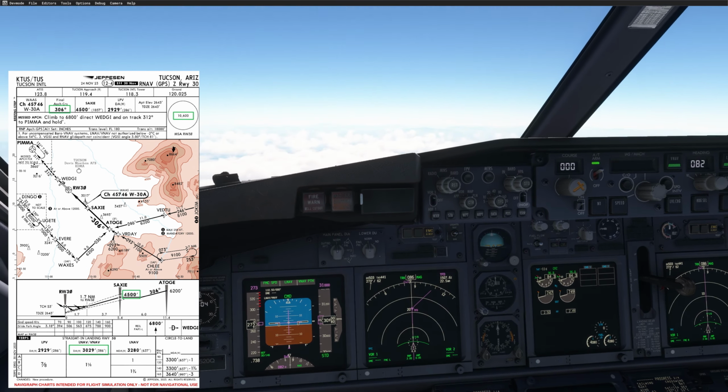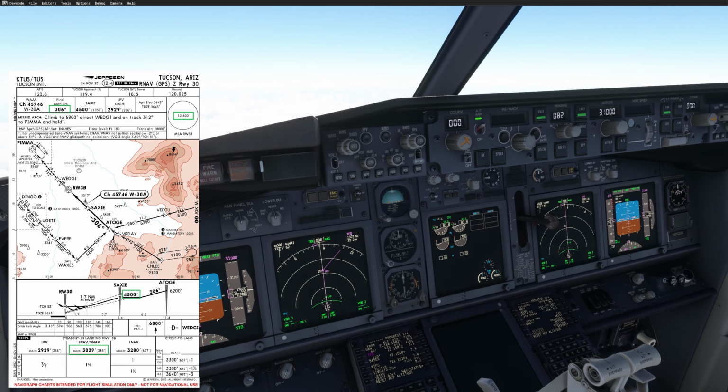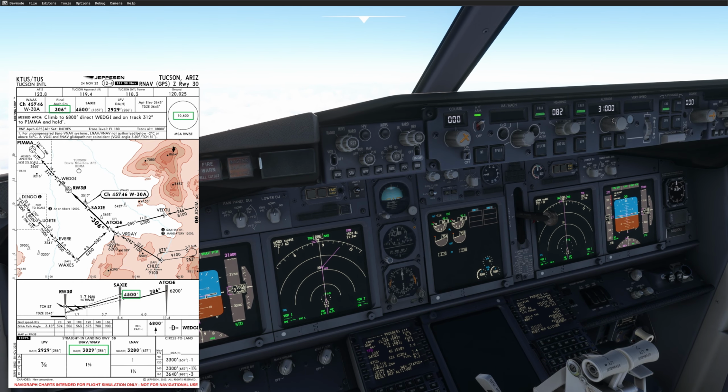Southwest 106, we are ready for descent. Southwest 106, descend via star 17,000 feet, altimeter 2992. Roger, descend 17,000 feet, altimeter 2992, Southwest 106.